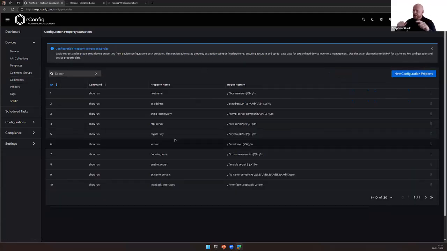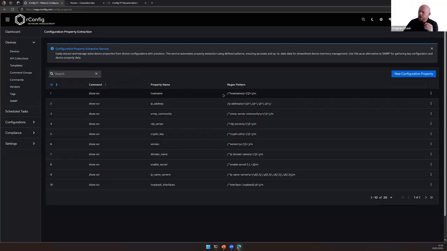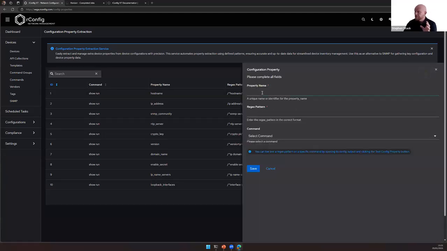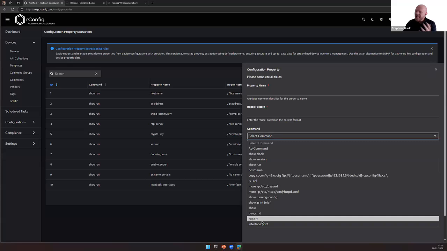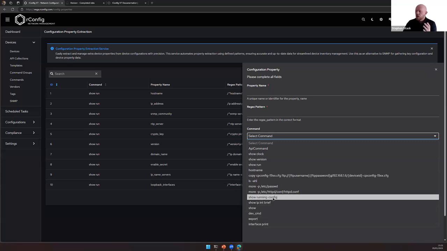So again, new button here, config properties. Both of those buttons will bring it to the same place. And there's a table of configuration properties. And really, we use regular expressions to define exactly what it is we're trying to get, but we're attaching it to a specific command output. If I give you an example here, if I just create a new property, put in my regular expression pattern, you're really selecting the command. So it can be any command in the system.